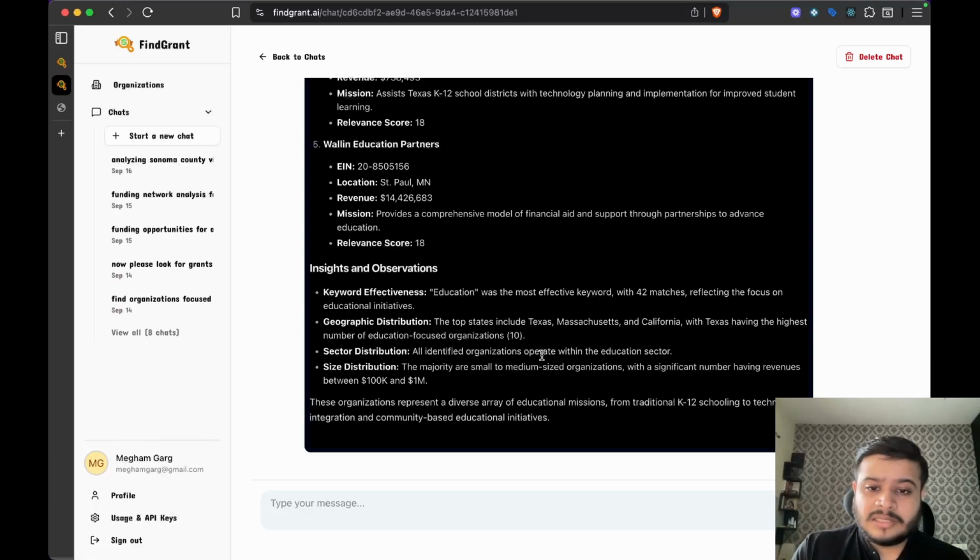All identified organizations operate within the education sector. The majority are small to medium sized organizations, with a significant number having revenue between $100,000 and $1 million. These organizations represent a diverse array of educational missions, from traditional K-12 schooling to technology integration and community-based educational initiatives.